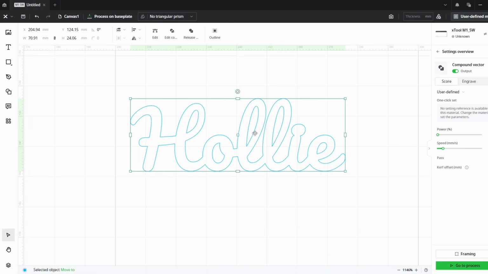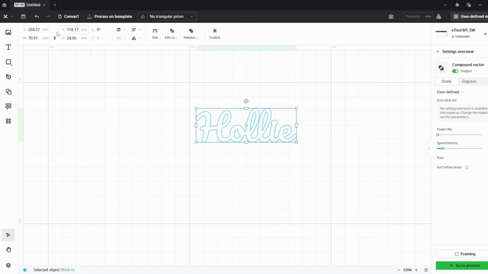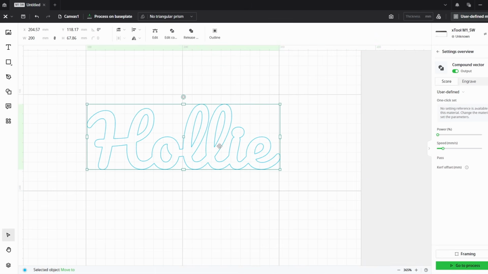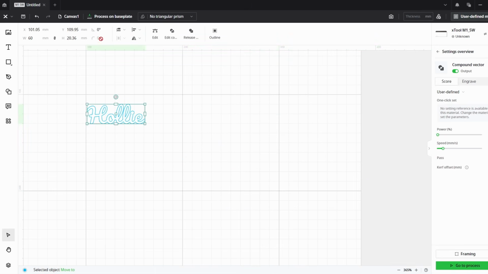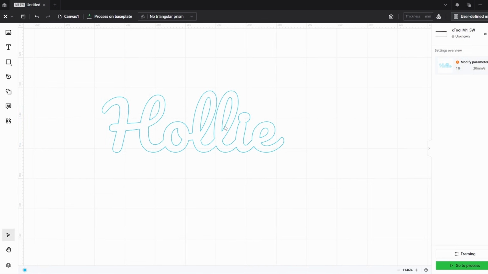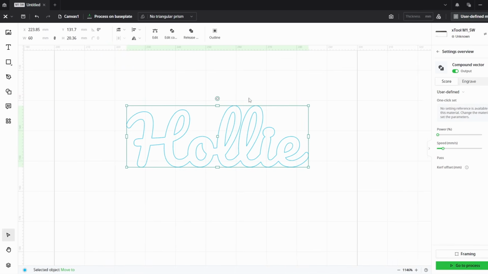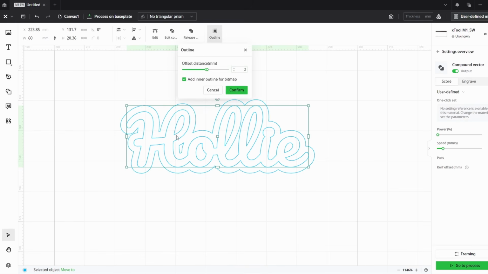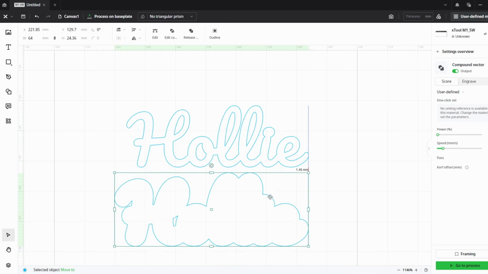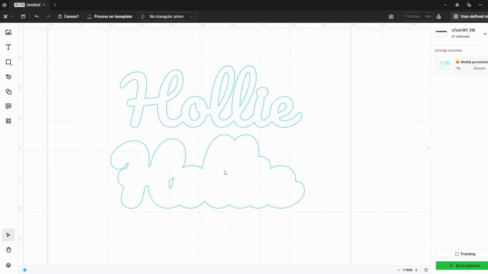Now, that's great for making words, which you can then resize to be whatever size you want. But let's make a keyring. I'm going to choose that to be about 60mm. And so with that selected, I'm going to choose outline of about 2mm at this size and choose confirm, and that has just outlined the whole text as one piece. If I move it out of the way, you can see it's a solid backboard.